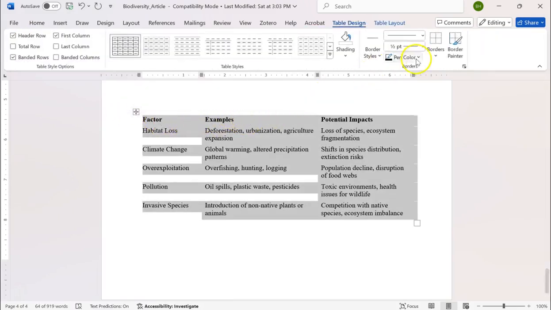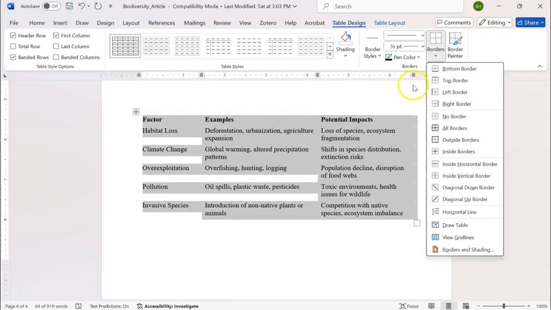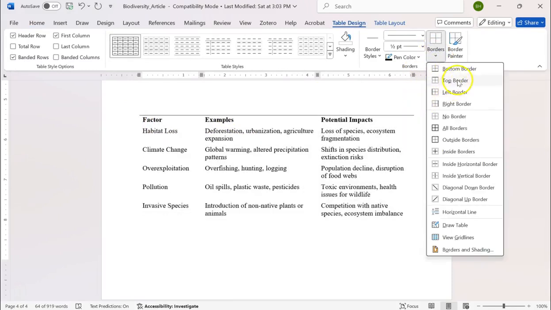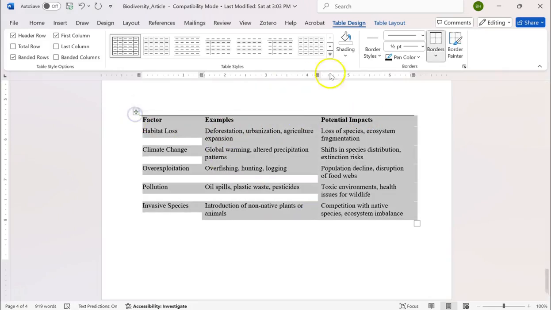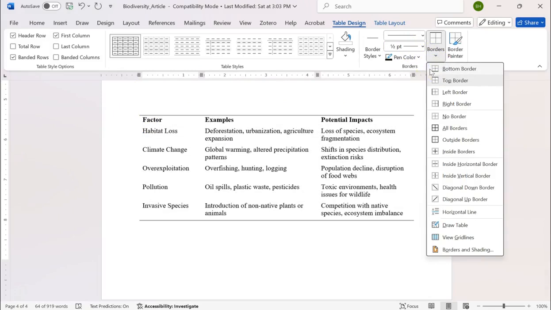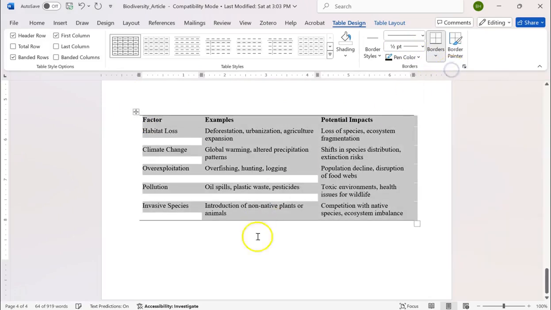I'm going to add the top border first. So now you see, a top border has been created. Okay, I'm going to select it again, and then I'm going to choose a bottom border for it.